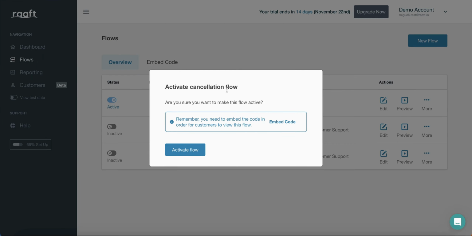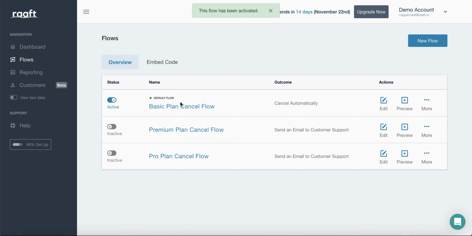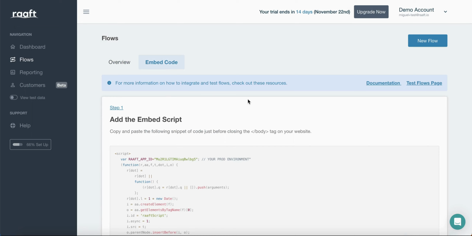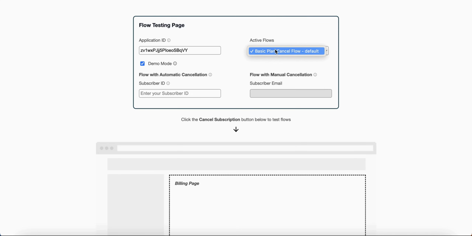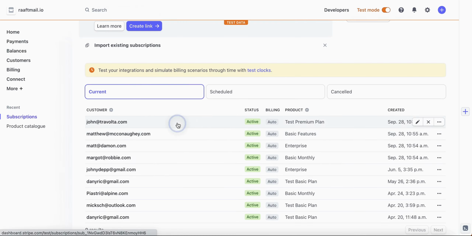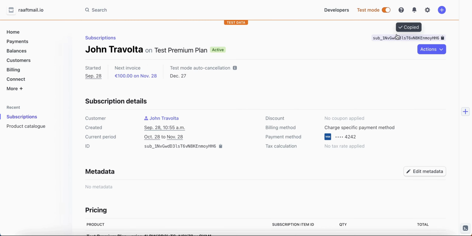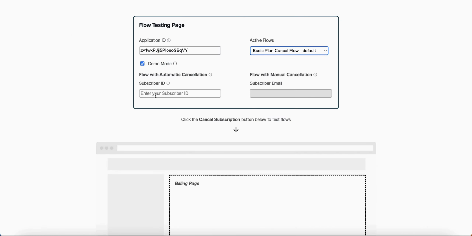And when you activate the cancellation flow, there's a prompt that says you need to embed a code in order for customers to view this flow. And we'll just say activate flow anyway. And we've set up the cancellation flow. The last step that we need is to test the cancellation flow to make sure that it works as expected. We should automatically see the active flows here, and we need just a subscriber ID. Let's just get a random one. All right, it should always start with sub.